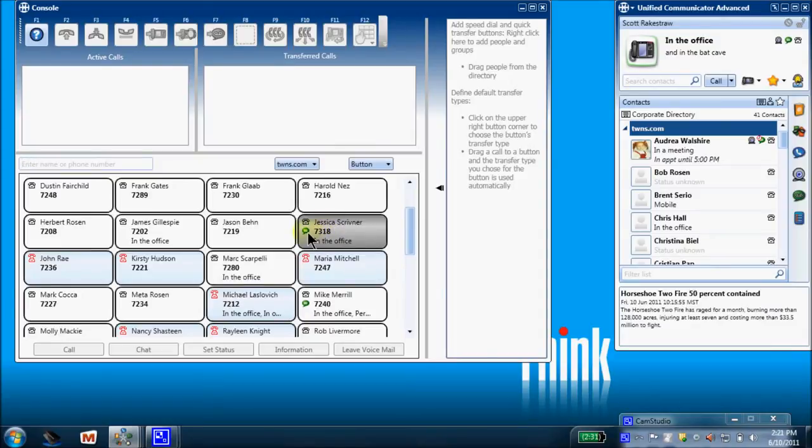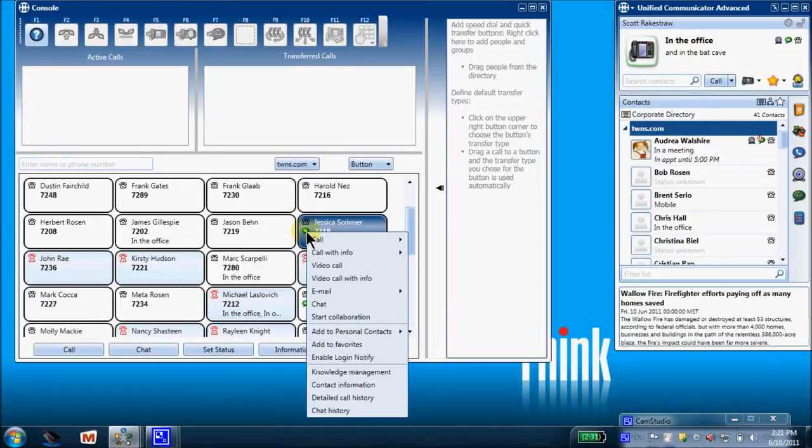Jessica, she's in the office. Remember that green balloon that we discussed when we had the UCA advanced training? We can see that Jessica has her UCA open. I can right-click on Jessica, and here are all of the call controls that were available to me within my UCA Advanced.